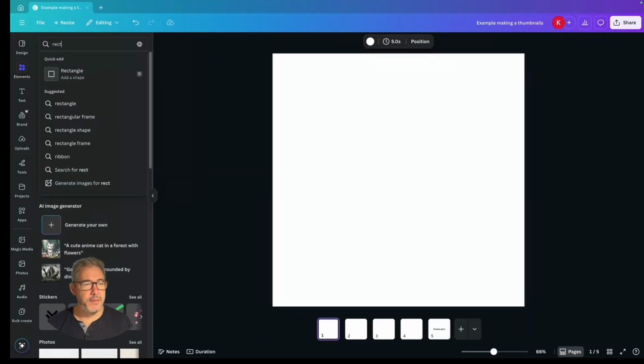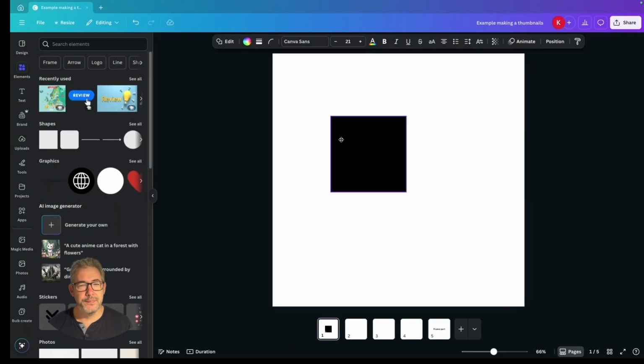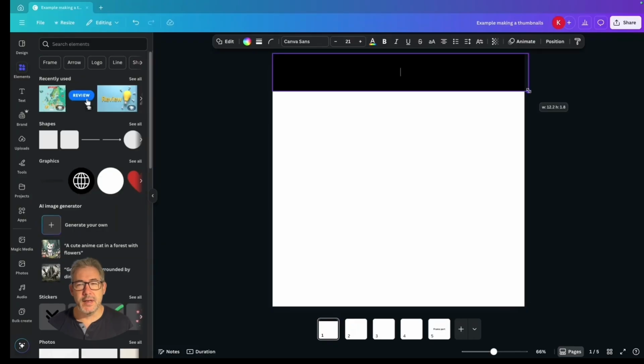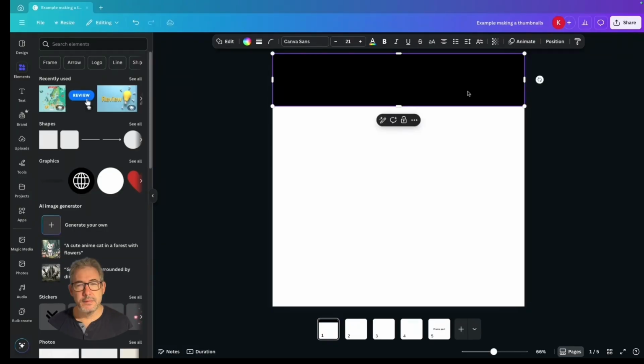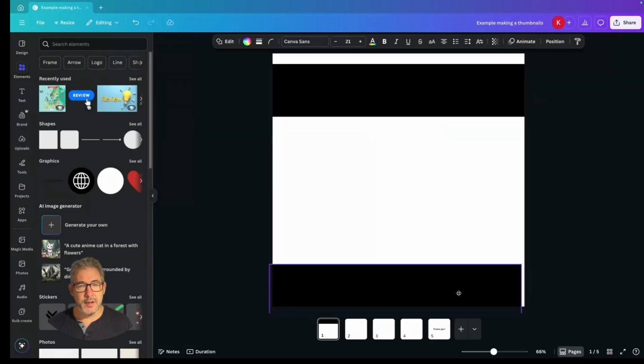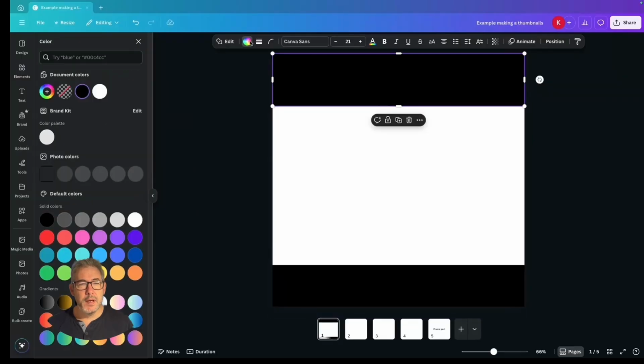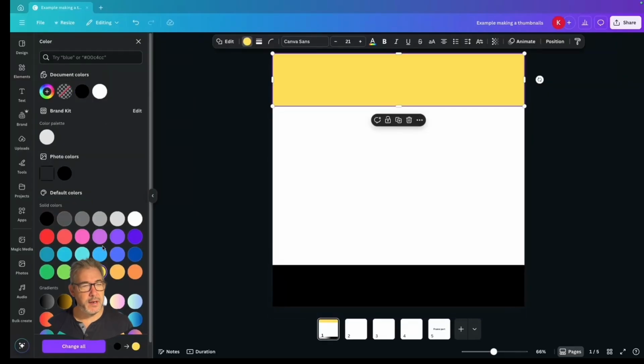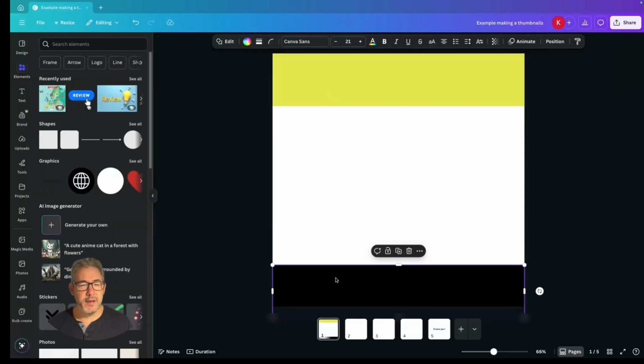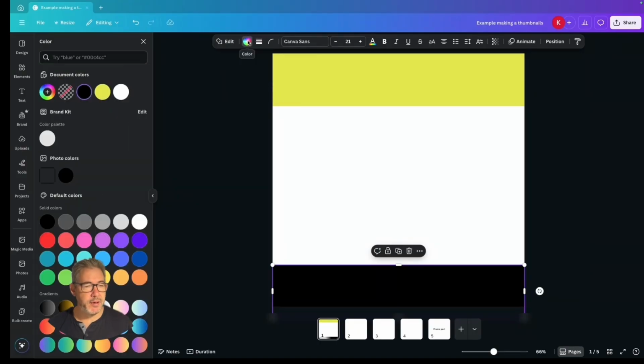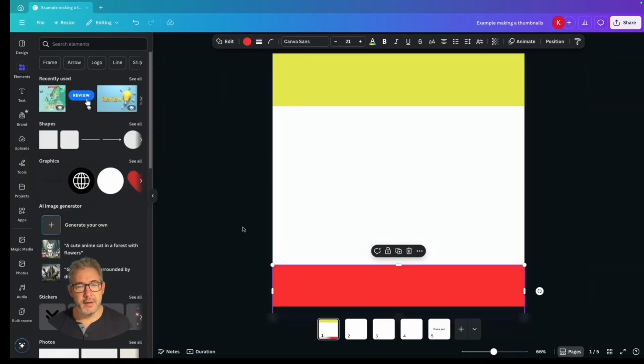We're going to start off with a rectangle. Do my heading up here. And I duplicate that, do one down the bottom. Here I normally make it a nice bright yellow to stand out. And down the bottom, we pick a color. Excuse me, I'm looking around the screen doing that. Let's pick a red. So there are our basic elements.